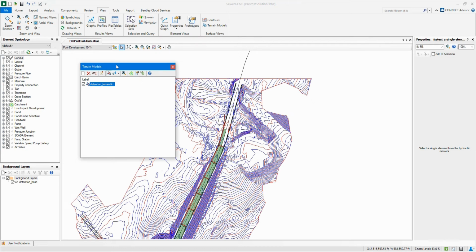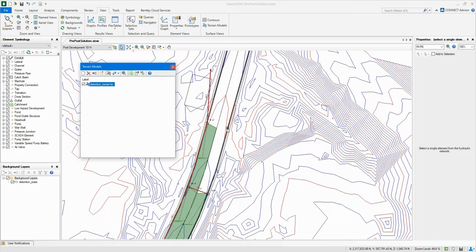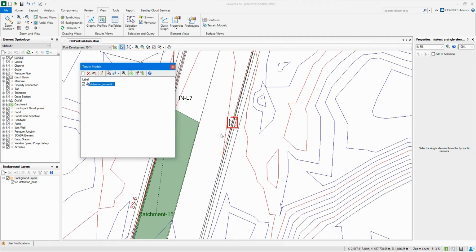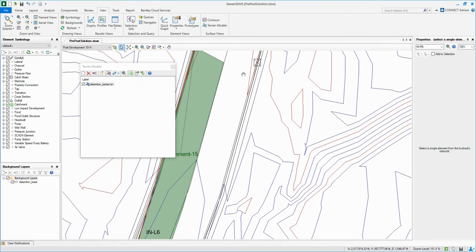In the Terrain Models Manager, click the Run Catchment Delineation icon. Zoom in to the north end again. You will see a black square with an X that serves as a placeholder opposite to INL7 to guide you when placing the last catch basin.